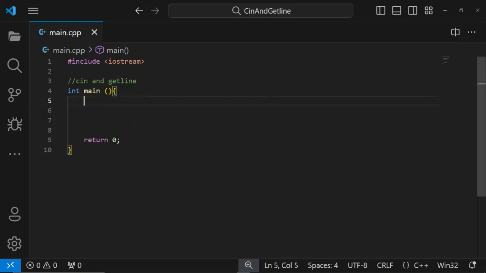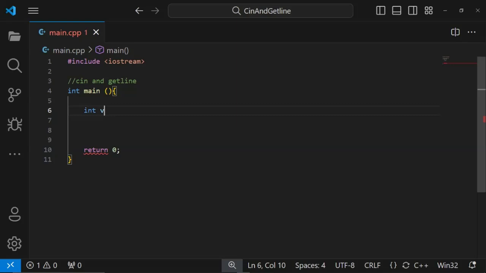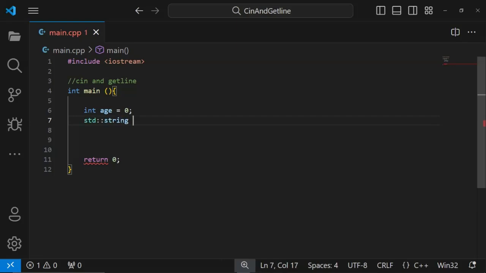So the first thing I'm going to do is declare an integer, that is, declare a variable. Don't worry, we're going to be talking about this in the next lecture. So just bear with me, and if you know what int is, good luck to you. So now int, I'll be declaring age, and I'll give the age 0. And then string and name.